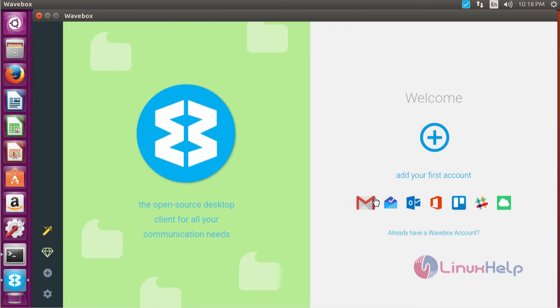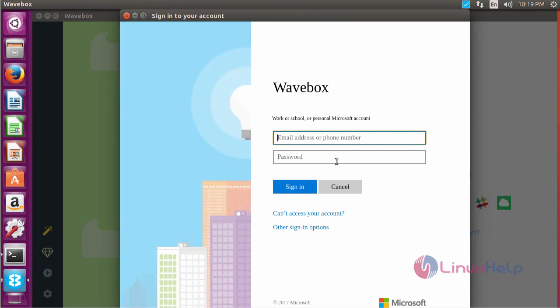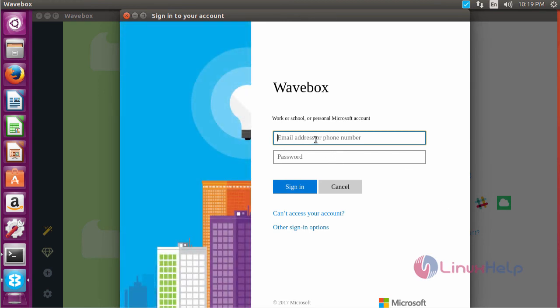You can add your account in here. It has Gmail, Outlook, Office, and Slack, etc. Now I am going to show you a demo of how to add an account. I am just going to add a Microsoft account. Just click the icon. It will show the login page. Here you fill in the login details and then sign in. This is how we have to sign in to the account.